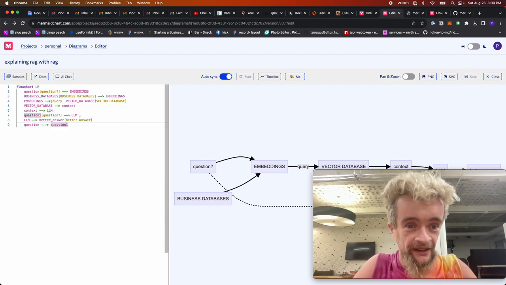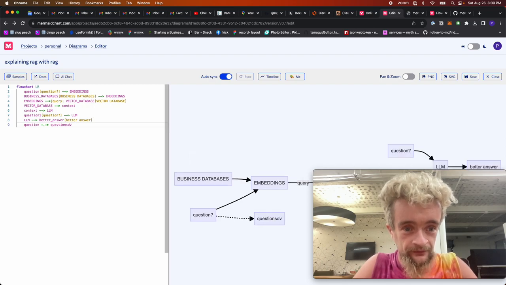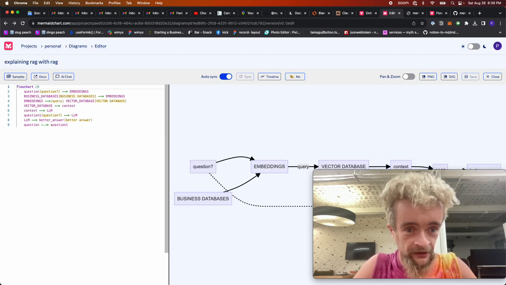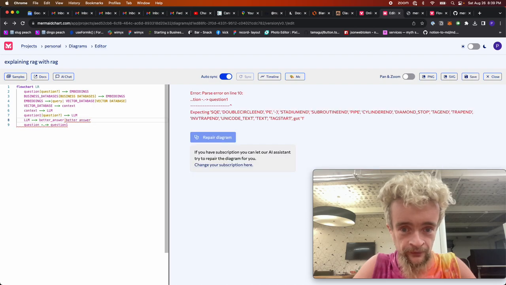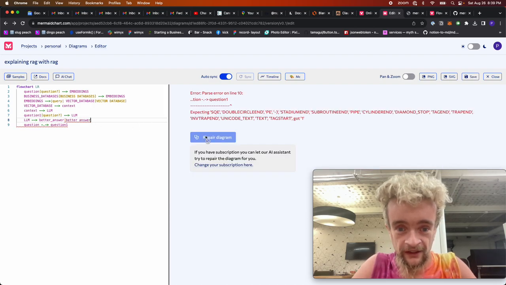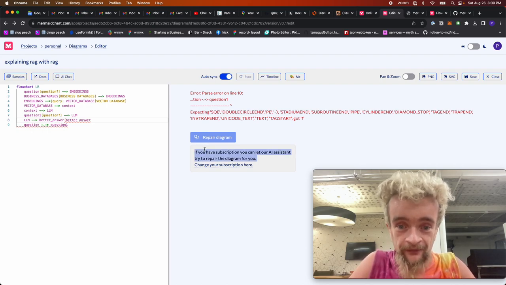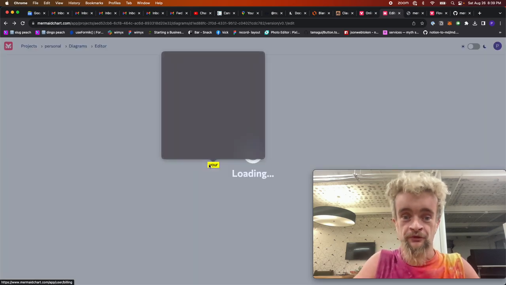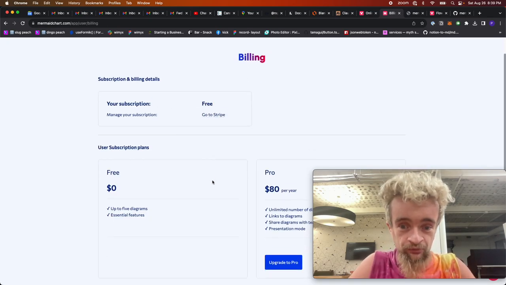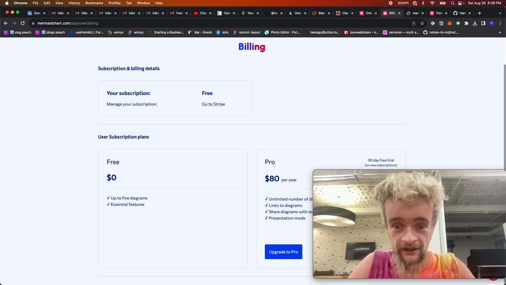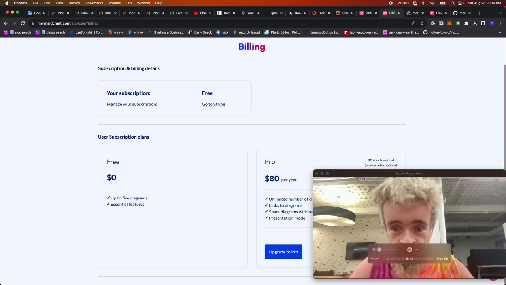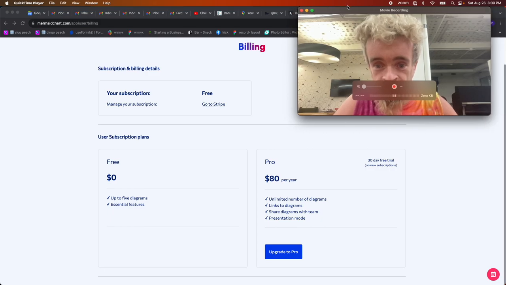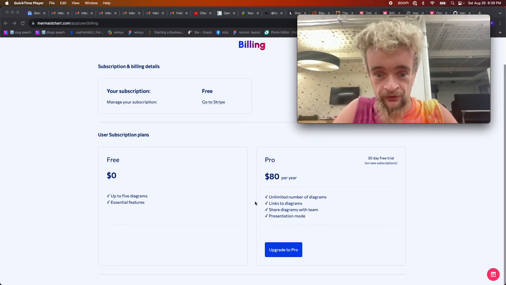What happens when I have an error in my chart? I want to make an error. I'm going to do a syntax error. I get this. Repair the diagram is a disabled button. If you have a subscription, you can let our AI assistant try to repair the diagram for you. Change your subscription here. This loads up a pro tier of $80 per year, ultimately unlimited whatevers.